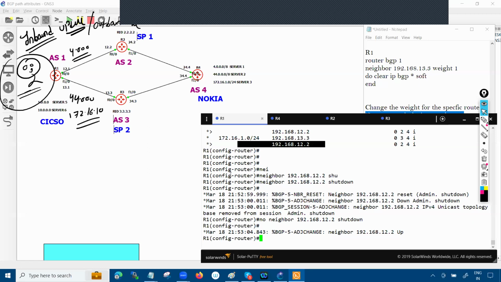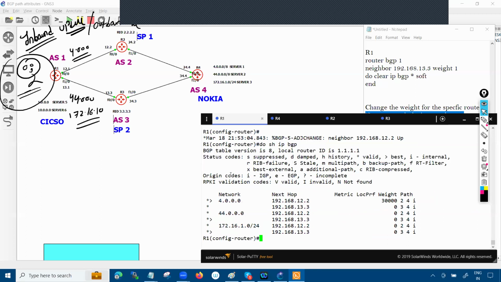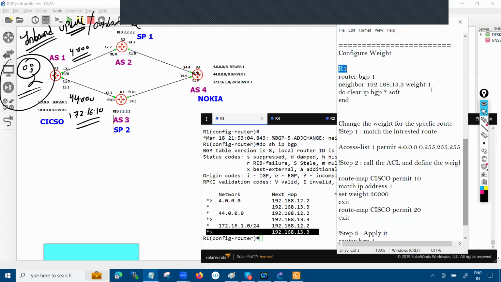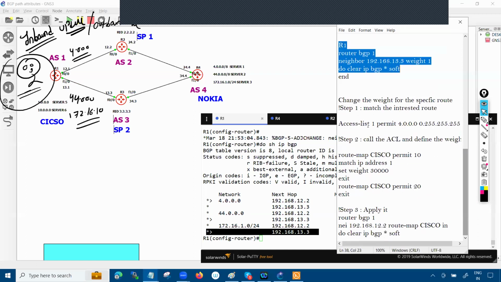Wait a minute. All good. So for this guy, this is the best. For the remaining, R3 is the best. All good. This is all about the weight, guys. There are 2 ways to change the weight. One, you can apply it to the neighbor directly, and you can change it for the specific route.